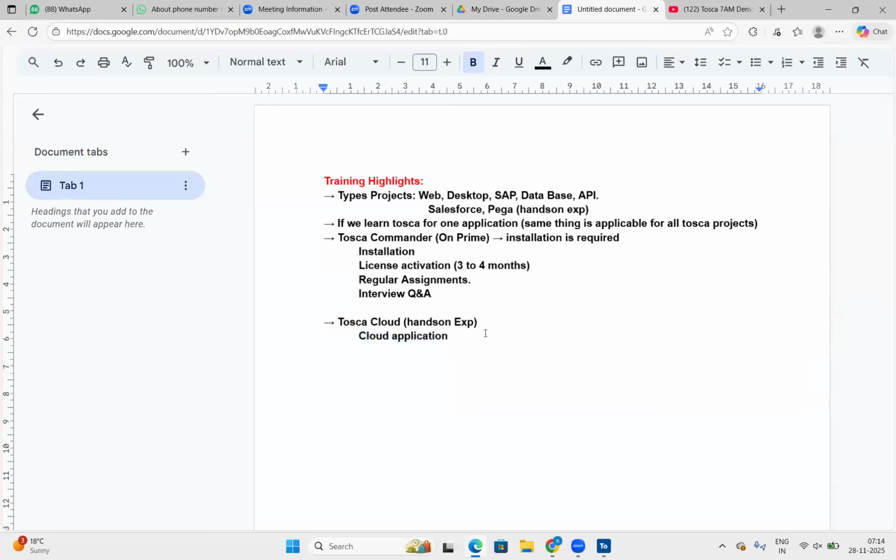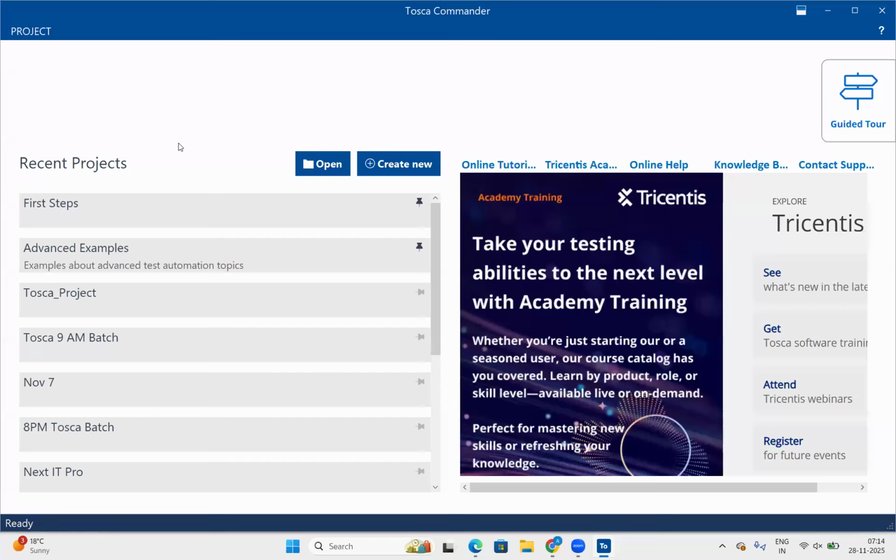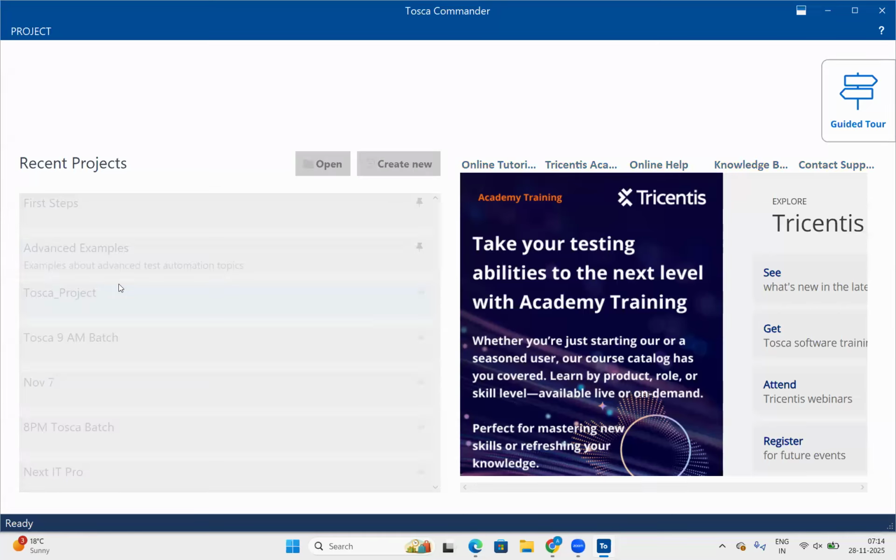Why? Because I'll tell you some challenges here. If you learn Tosca Cloud, then only are you able to go with Tosca Agentic AI and Tosca Copilot. If you want to work with these two categories, team, Tosca Cloud is required. If you see a Tosca project level, let me open one particular project.